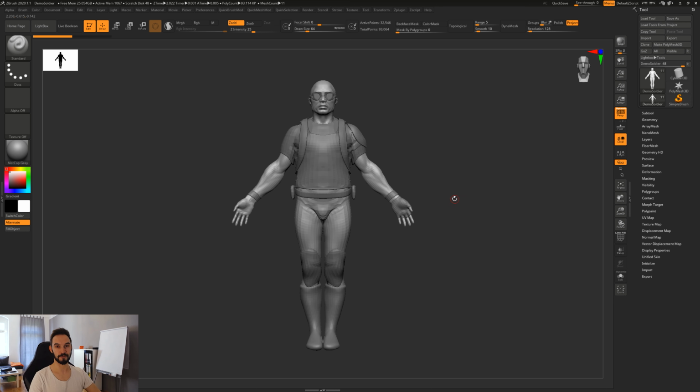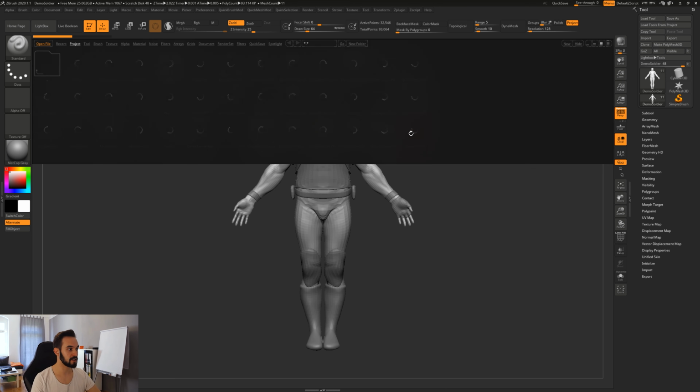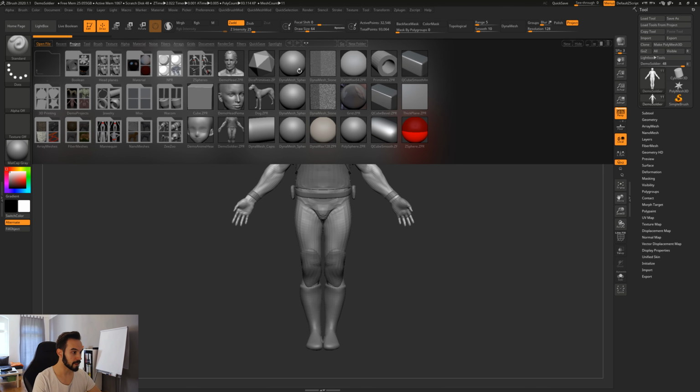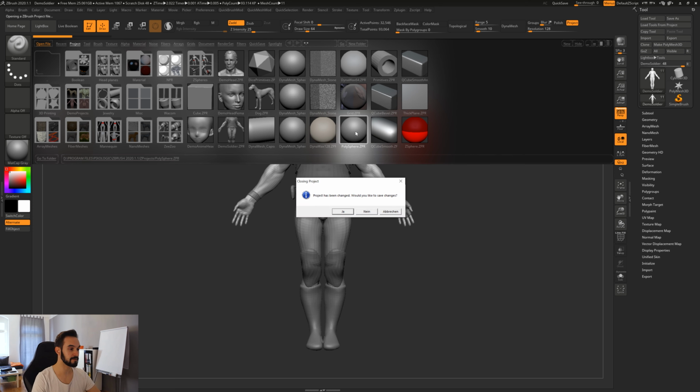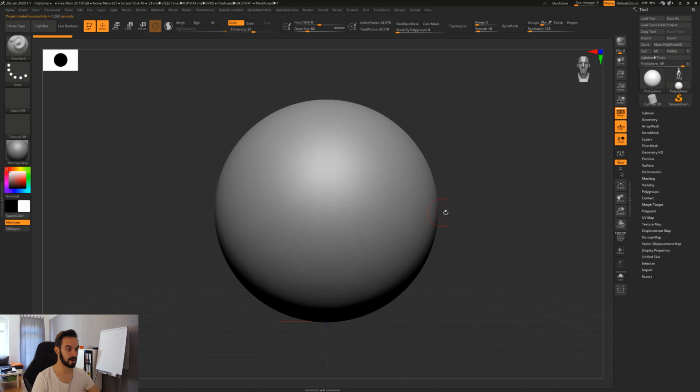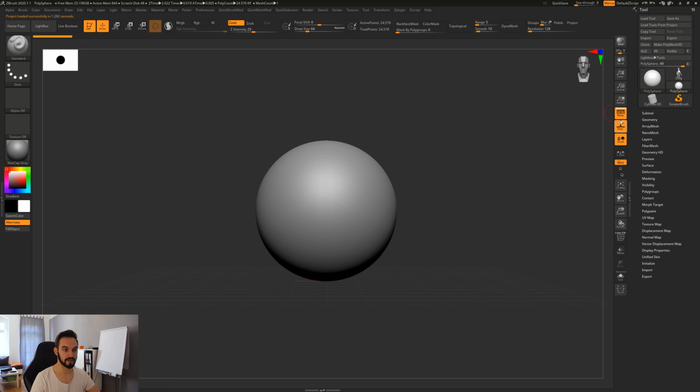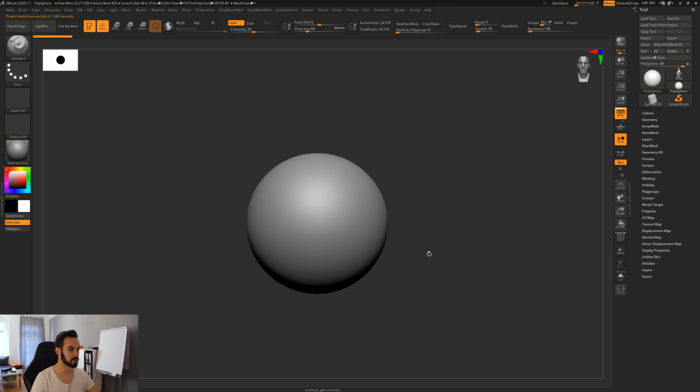Let's get into brushes. So let's open a new project for that. And we open the lightbox with the comma key or with that button over here. And just select this polysphere here. Double click on it. Say no, we don't want to save. And now we have this polysphere. I'll turn off the floor because I don't need it. And now by default, this standard brush is selected. And I have the standard brush on my button 1.